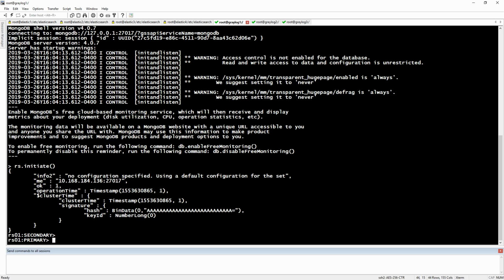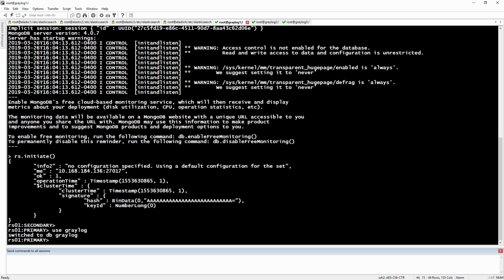Let's call it Greylog. In Mongo, to create a database in MongoDB, you simply switch to a non-existing database, like I'm going to do here. Use Greylog. And it will say that it switched to the database of Greylog. Then to have it saved, we need to insert some data.